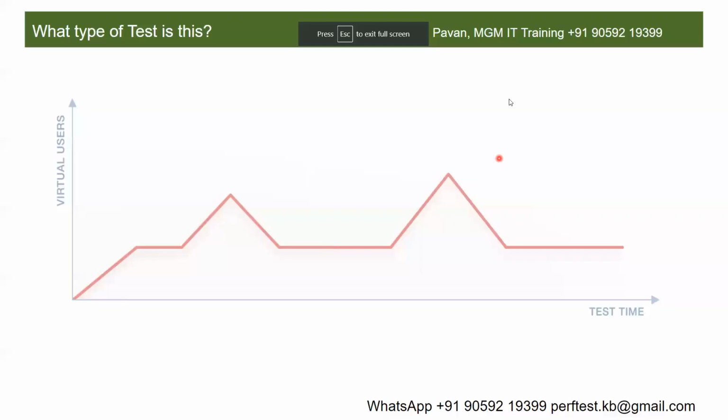Now, what does this graph best represent? What type of test is this? Stress. Spike test. It might be load or stress test. Stress test, sudden increase in the load. I am hearing three answers. Gradual increase is stress, and spike. So, gradually increasing load test.